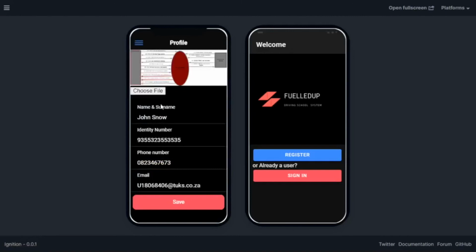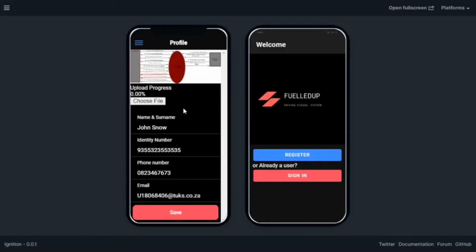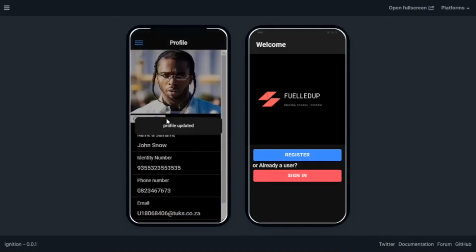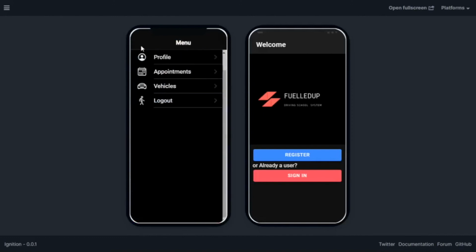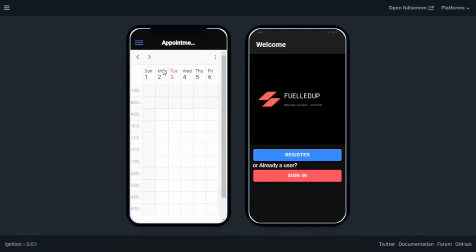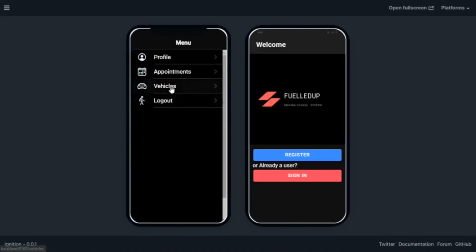Over here, we can just change the profile picture of the instructor. We're currently logged in as Jon Snow, and that's changed. You can also change the details of the employee, and then now we can jump over to the appointments. So now you can take a monthly look, a weekly view, and a daily view of all the appointments that are available. Before an instructor goes for an appointment, they will check out the vehicle.